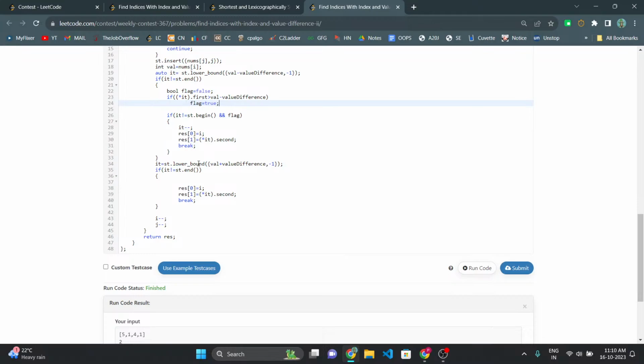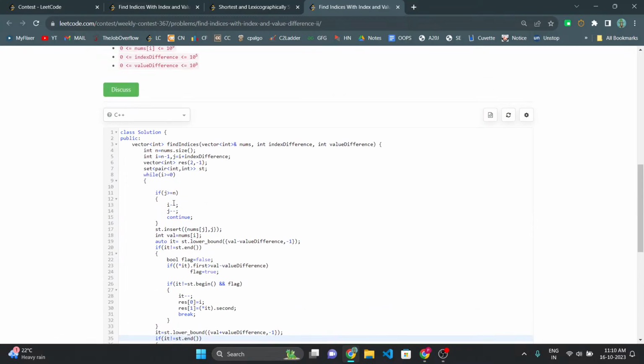Now I'm finding the lower bound again. So st dot lower bound of 1 plus 4, that is 5. Is 5 present there? I found the lower bound of 5, so this will continue. So i minus minus and j also minus minus. So again j is not greater than or equal to n, so I decremented j. So currently the set has 1 comma 3 and now 2 comma 4, right? Sorry, 4 comma 2. 4 comma 2, okay.